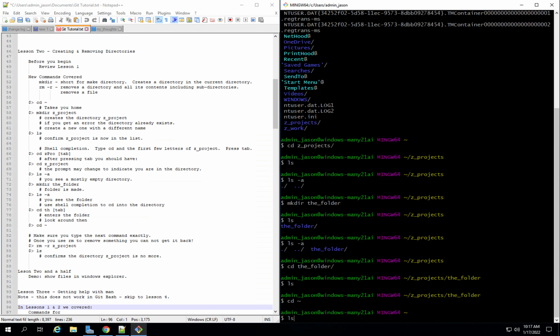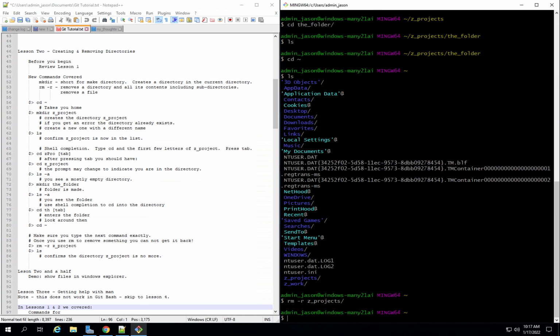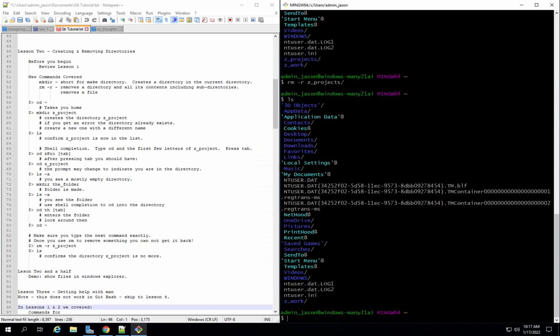I'm going to do an ls. I can see the folder that I created, the z_projects, and I want to remove this. So I'm going to use rm -r and z_p, hit tab. Run the command, ls, and now z_projects is gone.